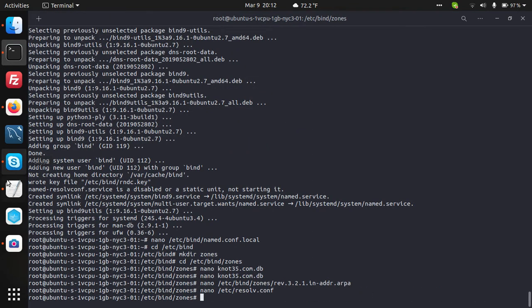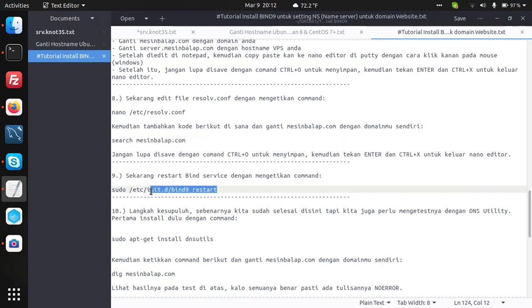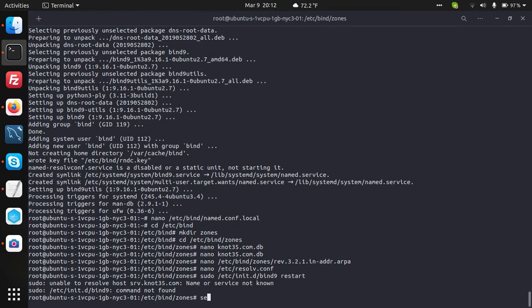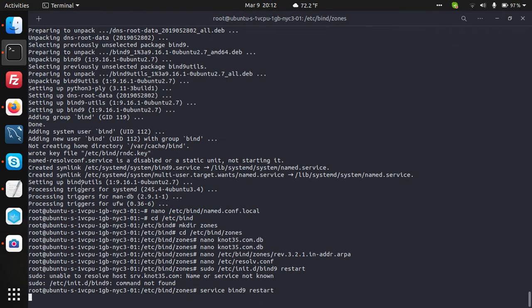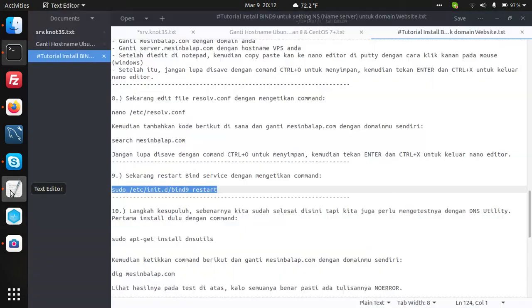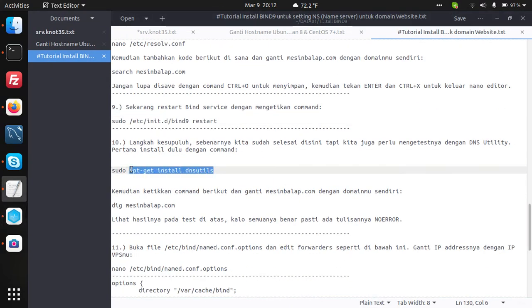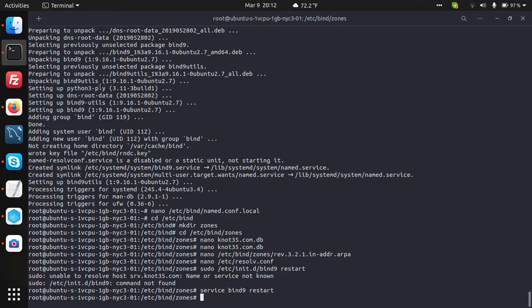After that, we can restart BIND9 or named: sudo /etc/init.d/bind9 restart, or service bind9 restart. Make sure after that we can install the BIND DNS utilities.